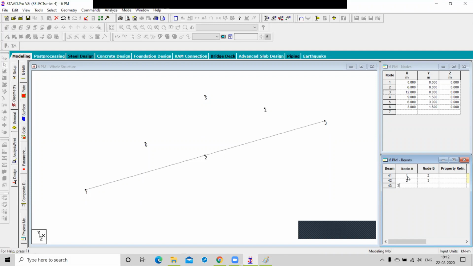So you can click here 3 and node 4, 4 and 5, 5 and 6, and 1 and 6, right? And the next one is 2 to 4, like this, and 6 to 2. So this is your desired figure with the coordinate method.